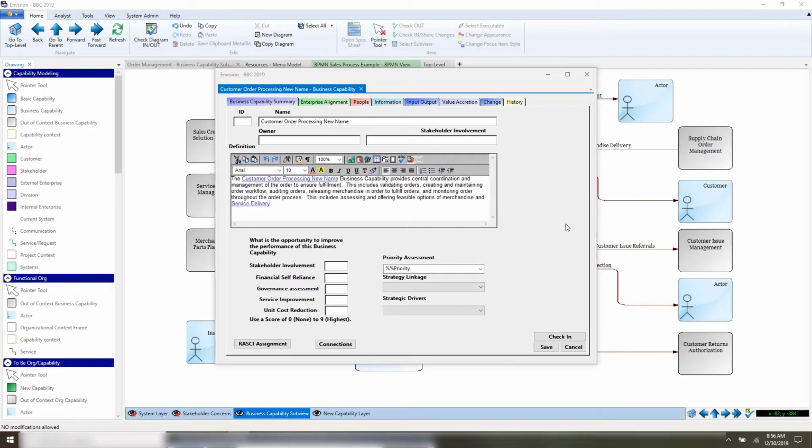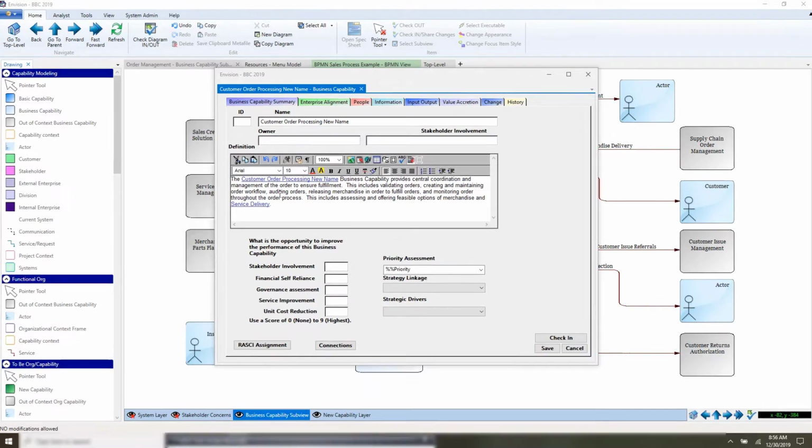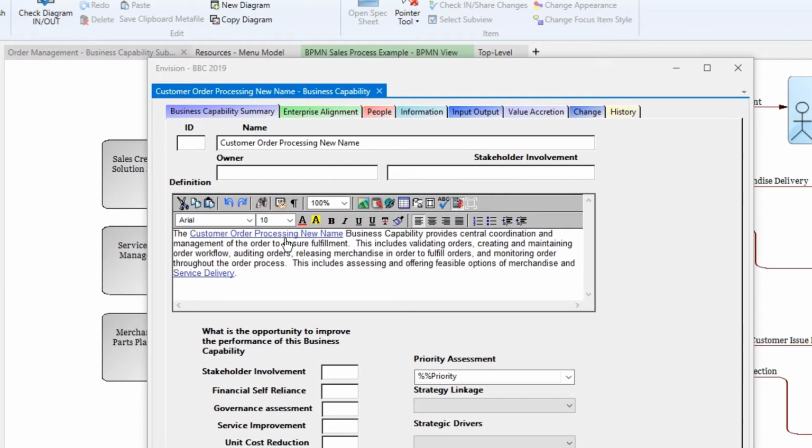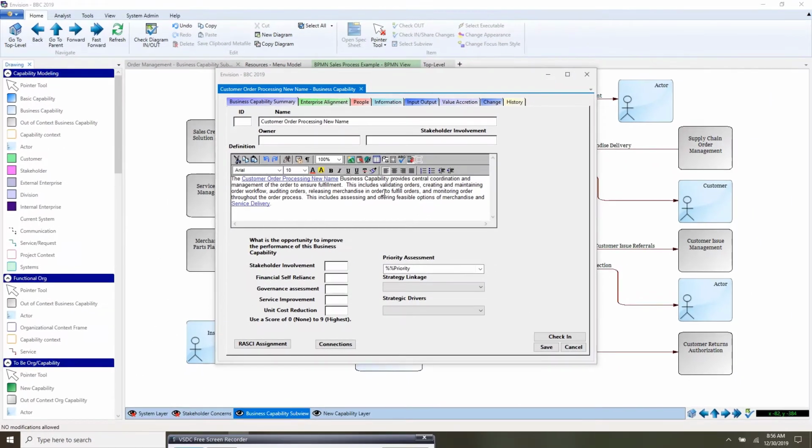The Spec sheet for Customer Order Processing gives all the user-defined attributes for this particular object. You'll notice that the name Customer Order Processing has been updated in the hyperlink text. This is one way to create a relationship between objects within Envision through a hyperlink or link to another object within the Spec sheet. One of the benefits of this type of relationship is that when the object is renamed, the name is not only updated on the diagram or visual appearance, but also in all of the textual or hyperlink references as well.